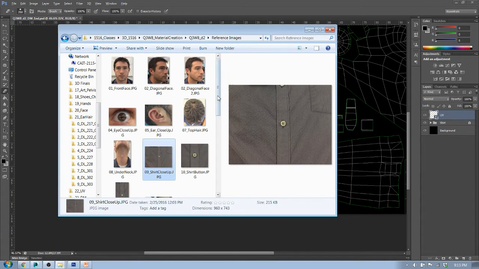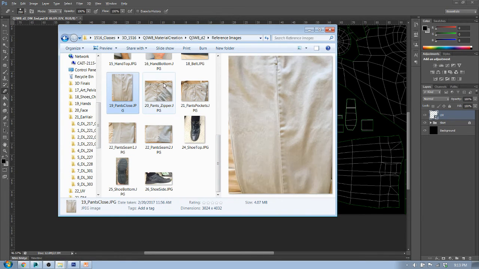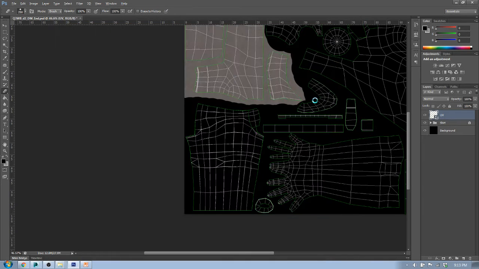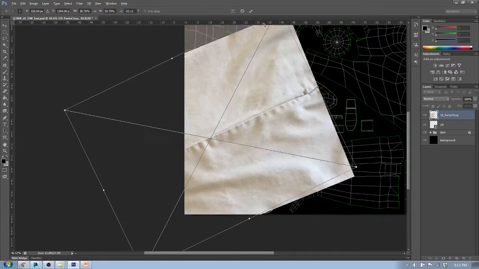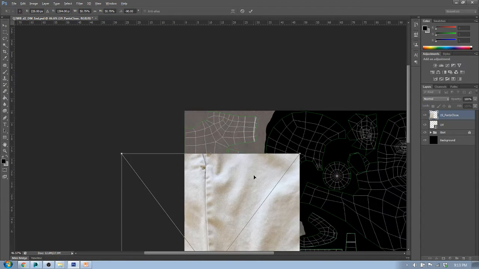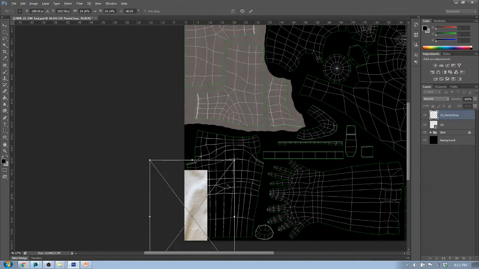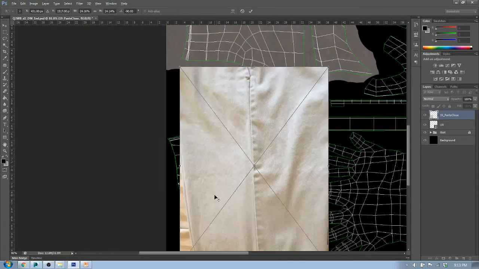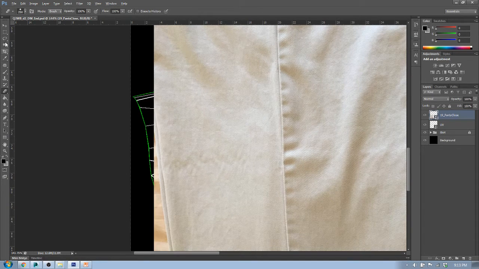Reference images, find your pants, should be number 19. Cool. Same exact process. We're going to take this, hold shift, and rotate it 90 degrees. And then I'm going to minimize it some. Now I'm looking for a generic color. I want to keep it consistent. Exact same process we just used. I'm going to use the fixed ratio again.